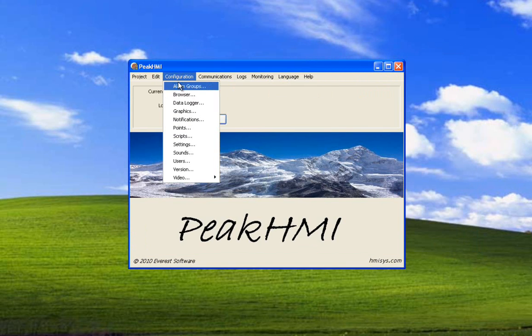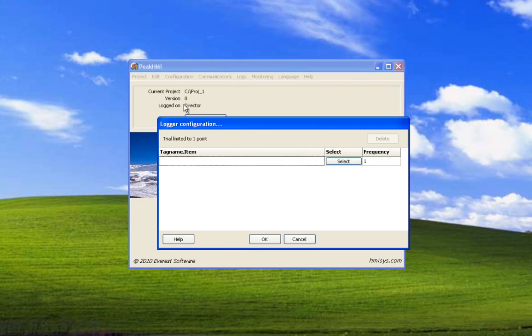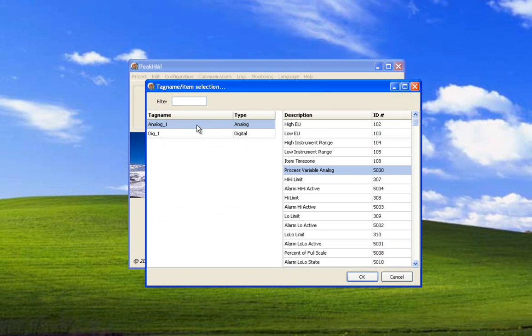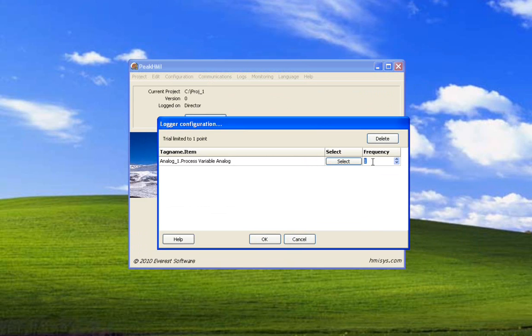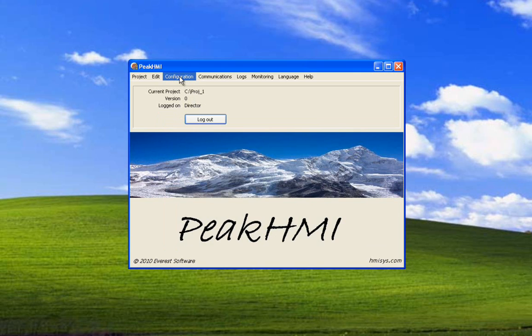Select Configuration, Data Logger. We need to select the tag name item we want to log. We're going to use analog1 process variable analog, and we want a frequency of every second, so we leave this as 1. Select OK. Now we need to go set up the trend.